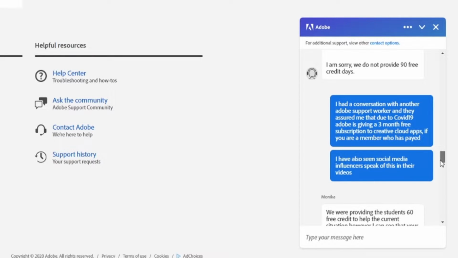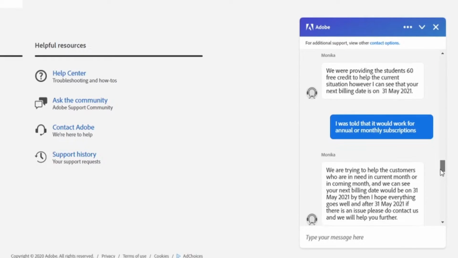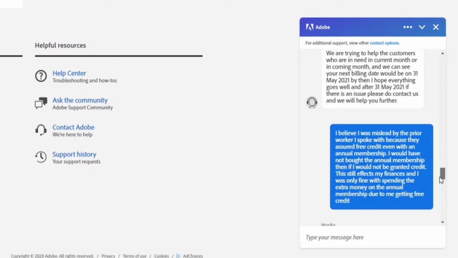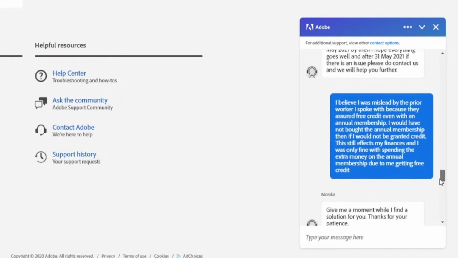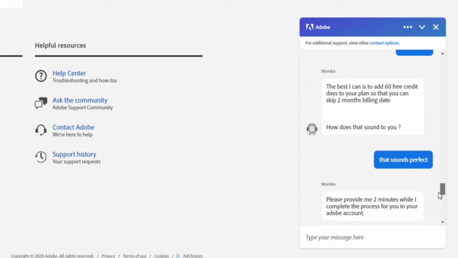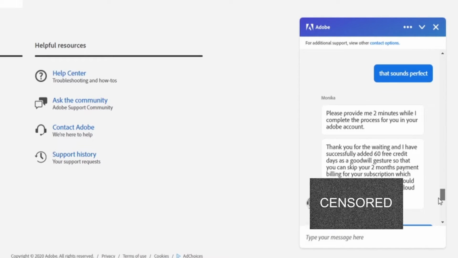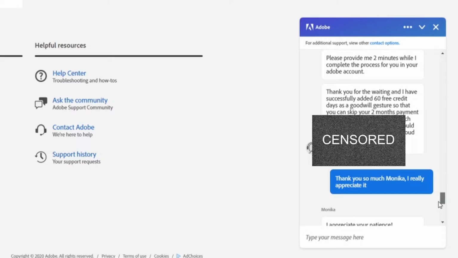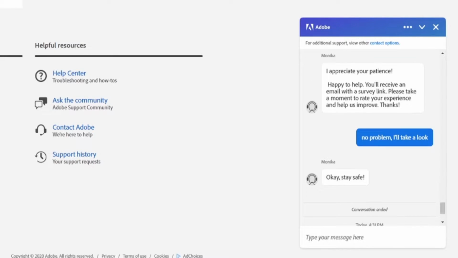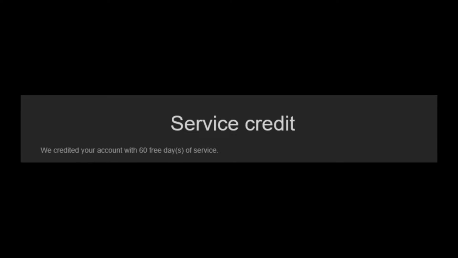She was trying to tell me that it doesn't work for annual subscriptions, even though I talked to another Adobe agent and they clearly told me that it works for monthly and annual memberships. In the end, my inner Karen was enough to get the girl to give me 60-day free credit. If you have a student account, you only get 60-day free credit. But if you have an individual account in which you pay the full price for all the software, you get 90 days for free. This is a screenshot I took from an email that proves that she credited my account with 60 days free service.